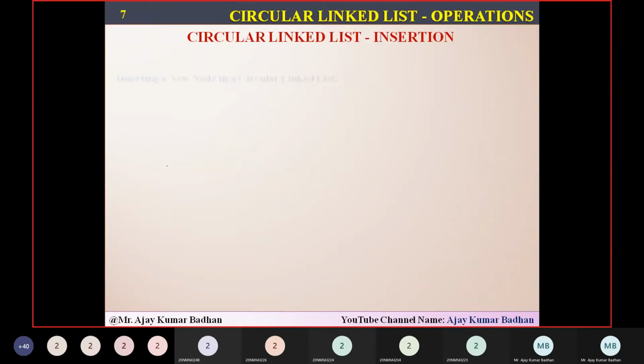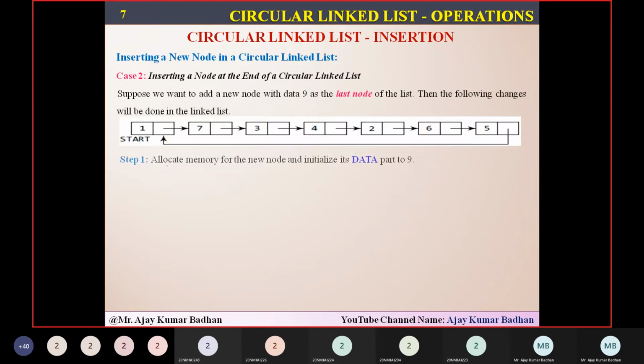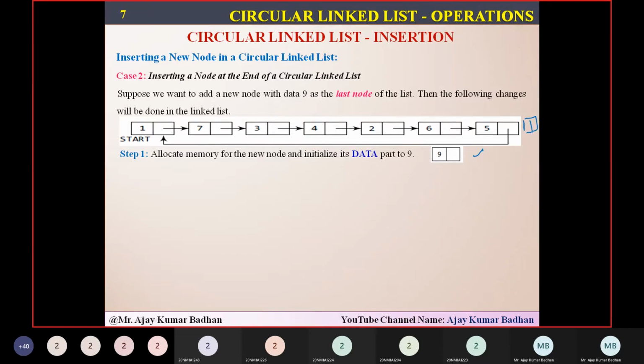So the next thing we have here is inserting a new node at the end of a circular linked list. So this time I want to insert, so same nodes I'm taking, and the same thing I'm having here, something called as new node, which consists of data 9. But this time I wanted to insert this here in this particular location. So I think you people know how to insert it right now.